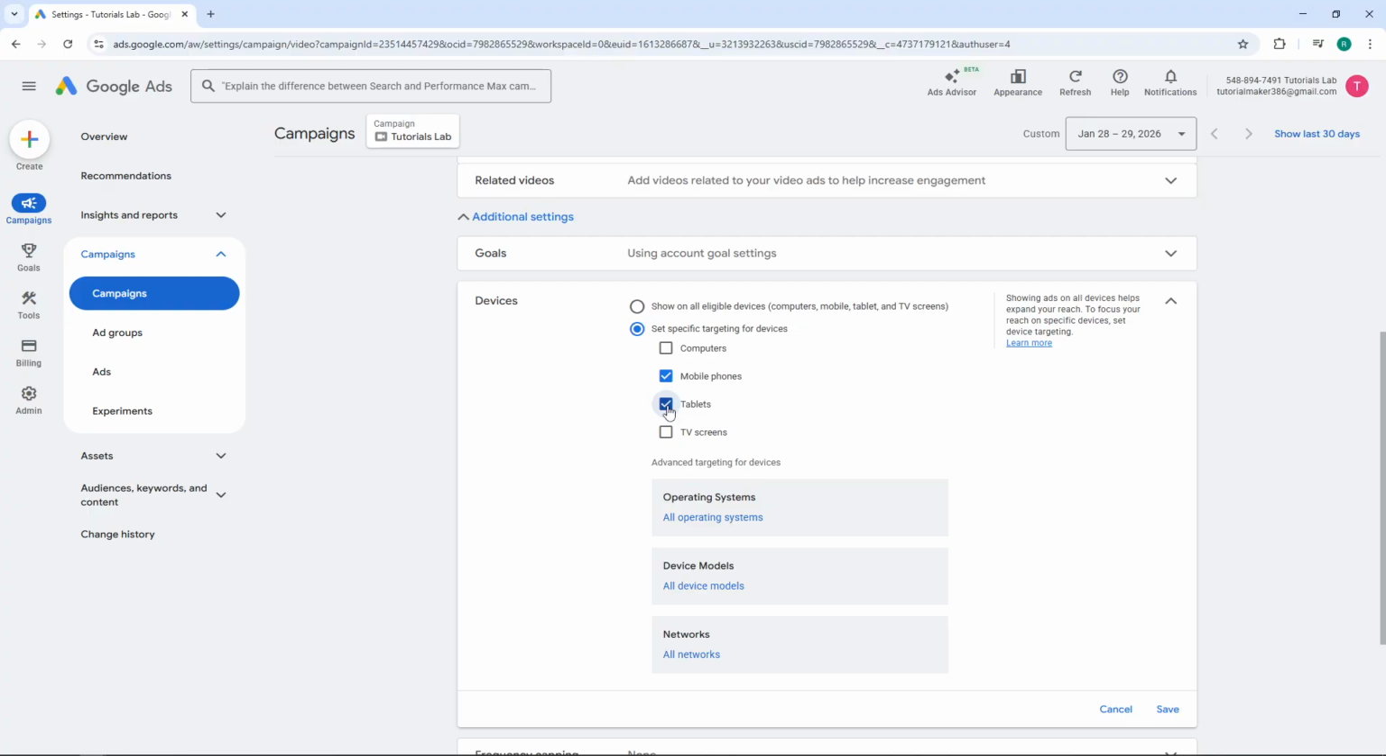Once you've selected the specific devices for your ad targeting, click on Save. Your changes will be applied immediately, and from this point forward, your ads will only display on the devices you've chosen. This targeted approach can significantly improve your campaign performance by focusing on the devices where your audience is most active. And that's it. You've successfully configured device-specific targeting for your Google Ads campaign, giving you more precise control over where your ads appear.